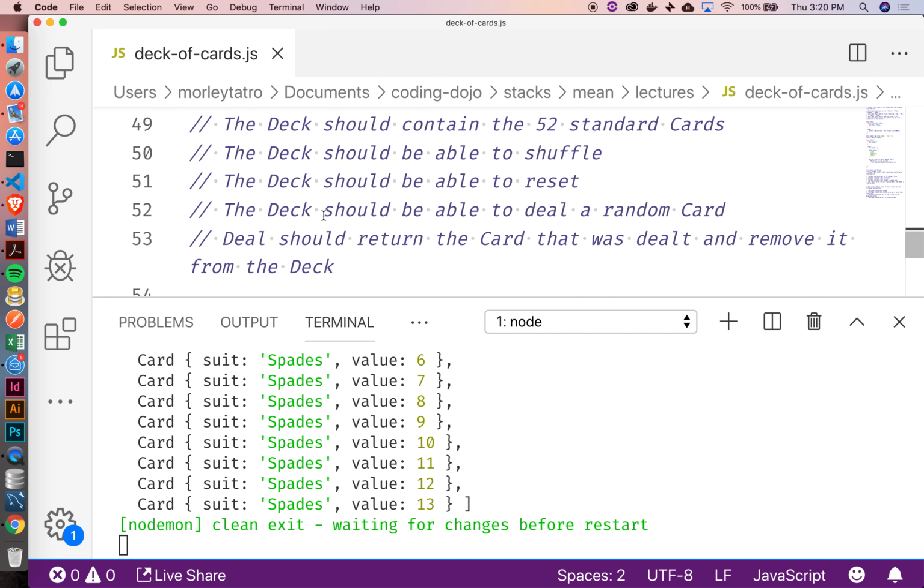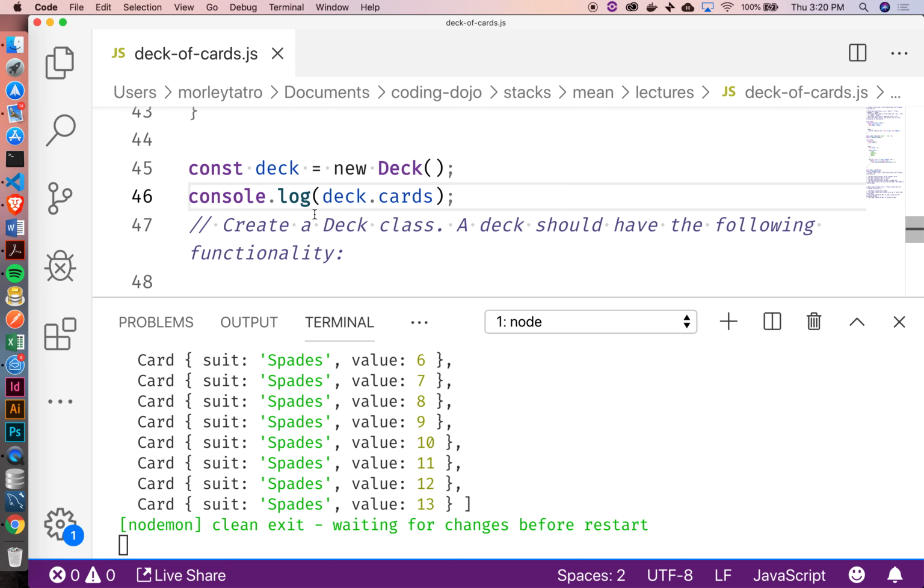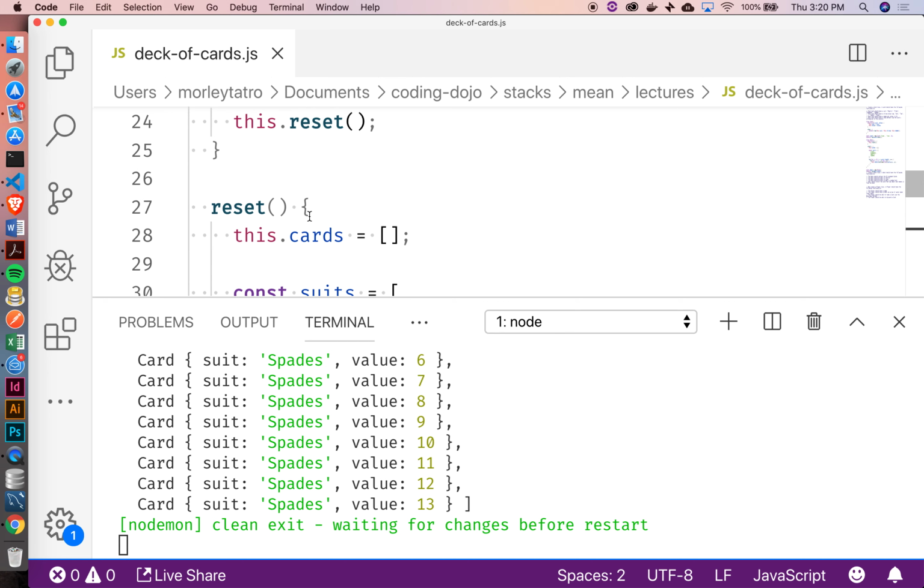All right. Isn't the reset method just going to add 52 more cards to the deck? No, because notice how I actually set it to an empty array before we looped. So right there, I just said this.cards is an empty array. So yeah, we'll get there.